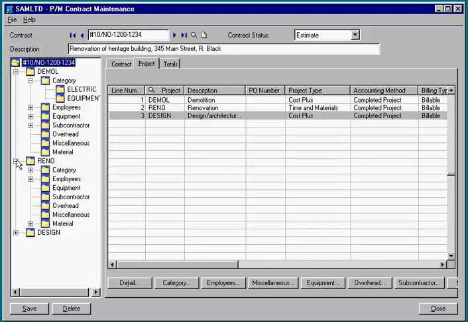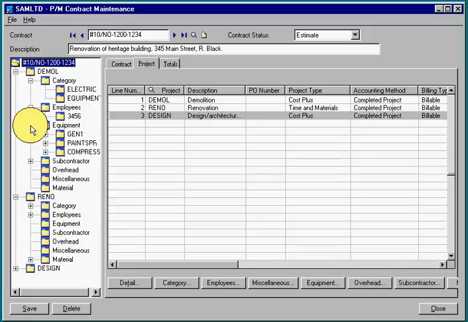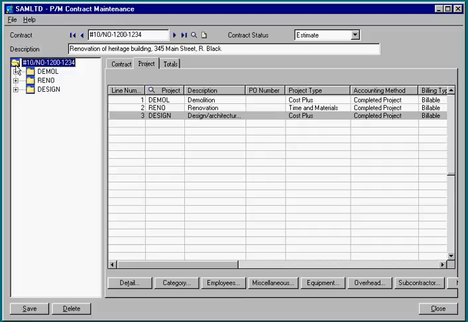For every contract, you can set up multiple projects or phases, and for every project, you can assign multiple cost categories or cost groupings. You use these projects and categories to prepare contract estimates and to track your actual contract costs.